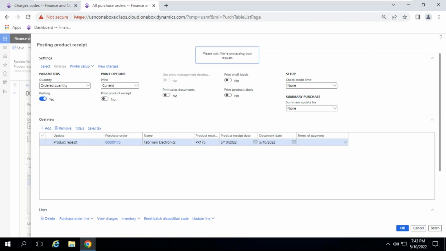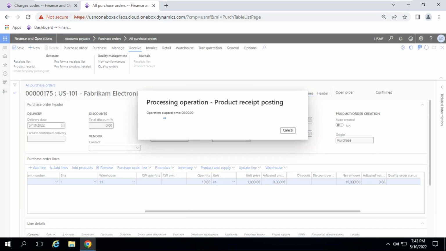Again, I'm doing product receipt. You can do all these things in a new company, not only in USMF. You can do it in the new company, in PAS, APL, whatever company you have created. Every day you need to create a new company. I told you already, you need to create one company every day.